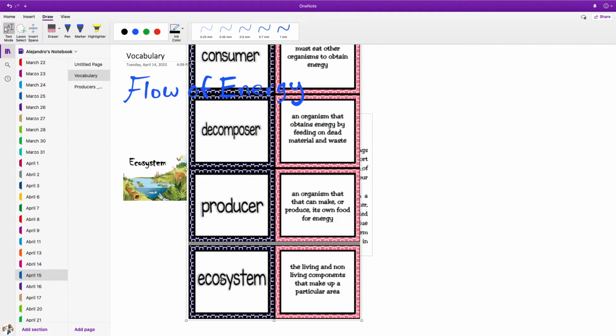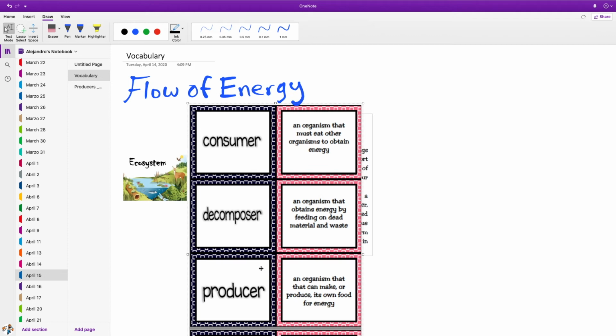But now I'm ready. Okay, ecosystem. Ecosystem is the living and non-living components that make up a particular area. I told you the ecosystem is made up of animals, plants, rocks, and everything, right? Living and non-living things. But now this is how we classify animals.